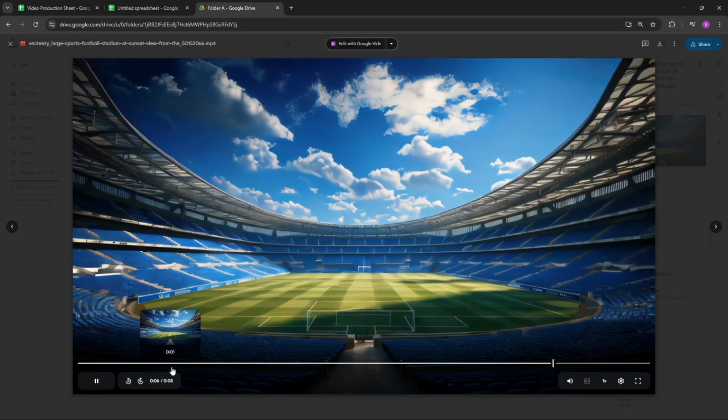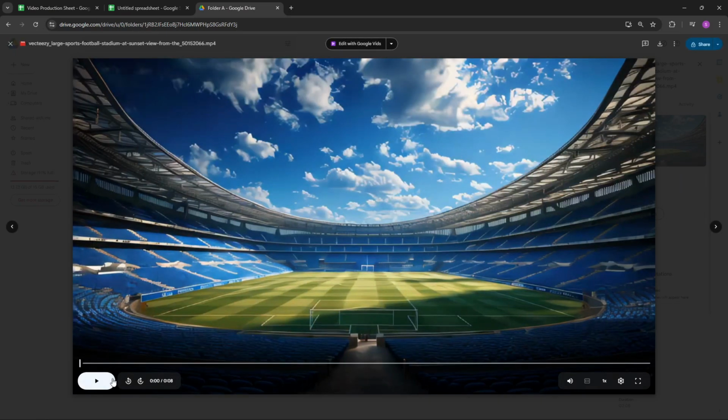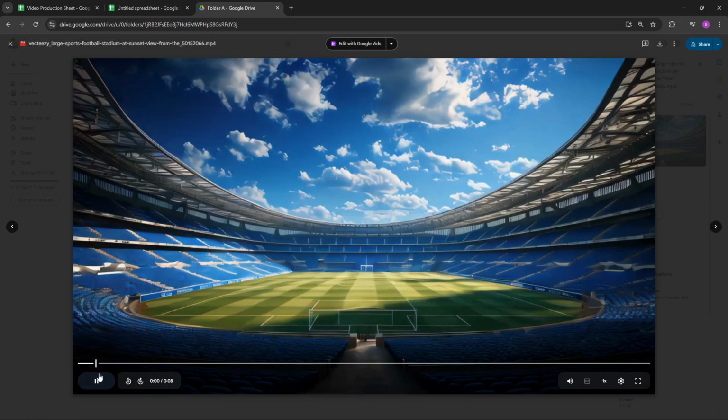If the video includes embedded captions or multiple audio tracks, Drive may show options to toggle them. If the picture looks soft at first, that's typically Drive adjusting while it buffers. It usually sharpens as playback continues.